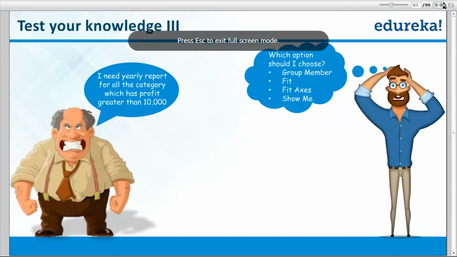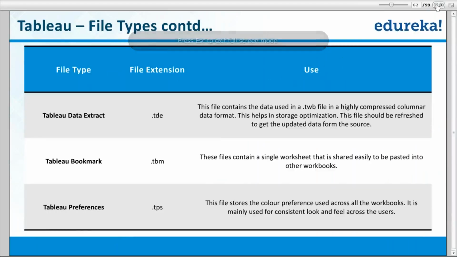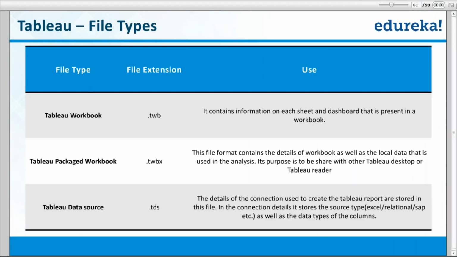Yesterday we were covering slide number 61. We were checking out the various file extensions that are available in Tableau and why we have so many file types there. So that was something we saw yesterday. So what is the main purpose of that?